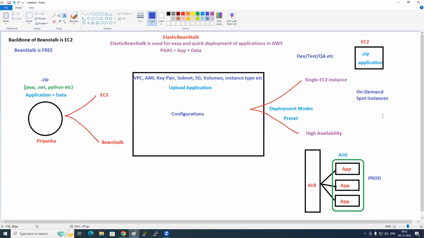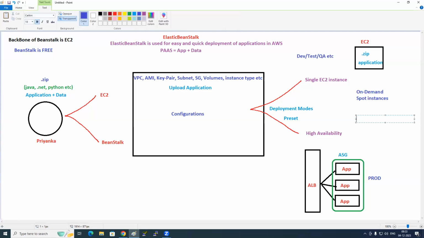So how many presets have we learned? Two. What are those? Single EC2 instance preset. Second one, high availability preset. There is another preset, custom preset. Custom meaning not difficult, custom meaning custom. Custom preset, as the name clearly says, customized preset.